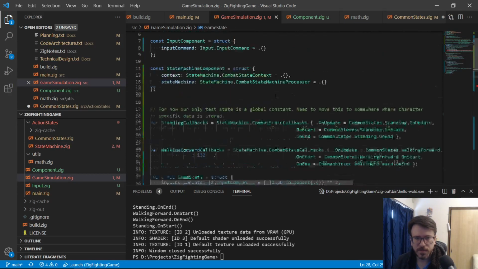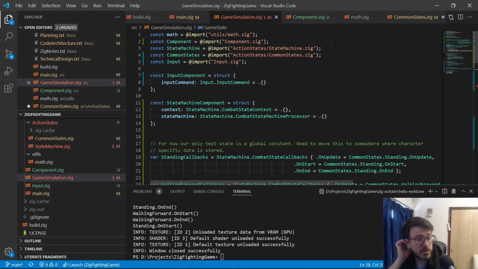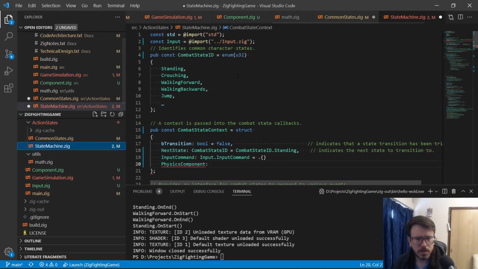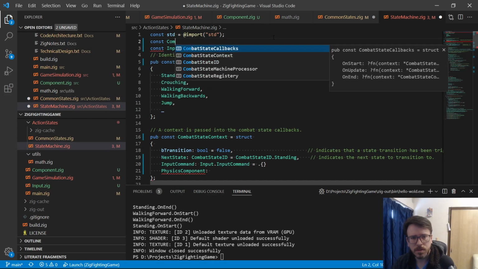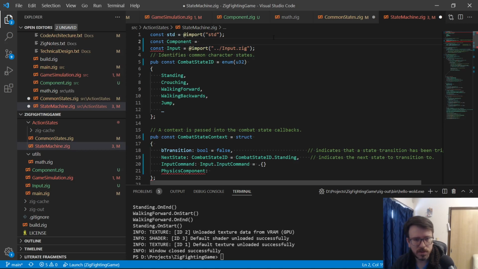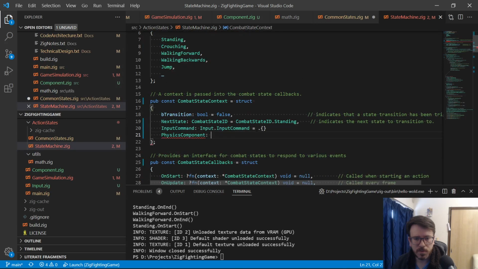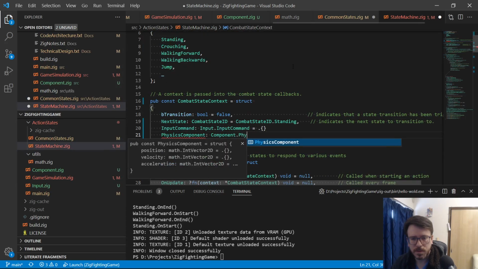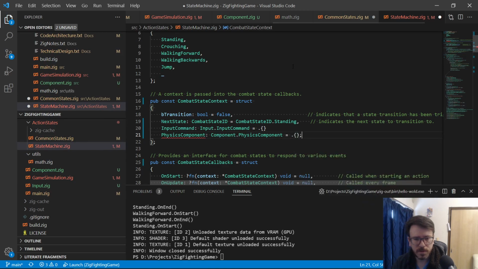Or you have the type referenced. Okay, so now we could actually import that into our state machine. So let's do that. We have access to all the components, right? So we can import the components .zig, and then we can have our physics component equal to physics component defaults. Great. So we have that in our context now.